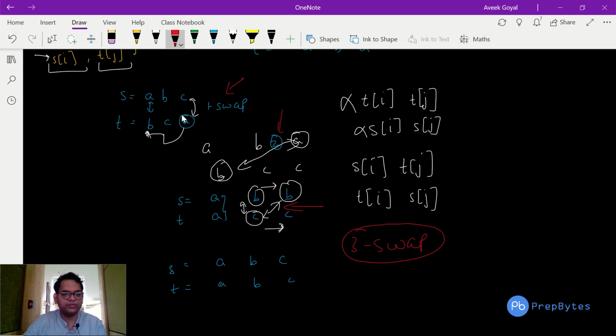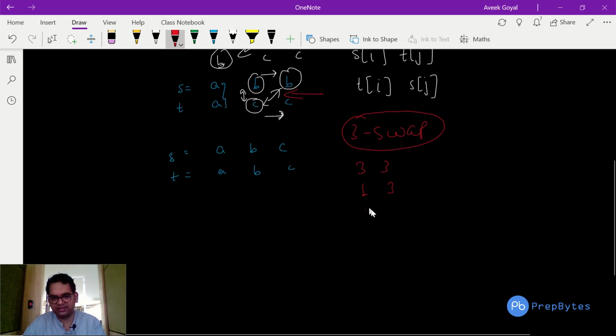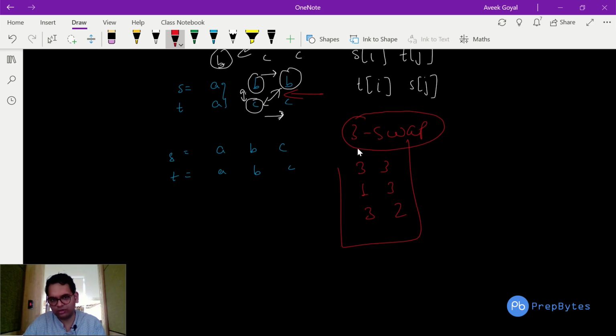And what are those swaps? From the first and the third, that is, this is the third and third, correct? The third character. So from the third and third character we swapped. Then we swapped the third character and the first character. And then we swapped the third character with the second character. So using these swaps, in a total of 3 swaps, we made S equal to T.